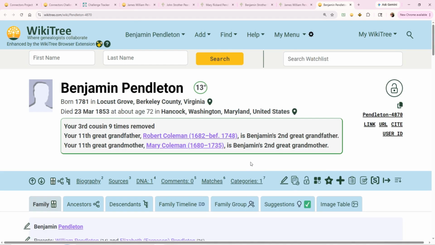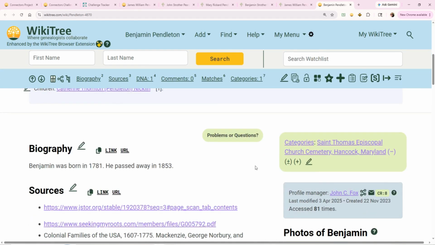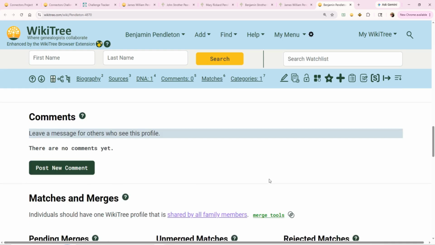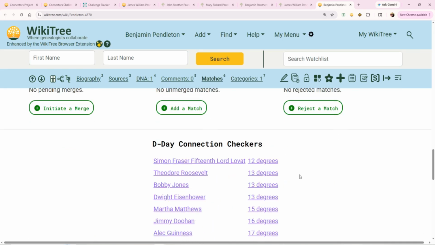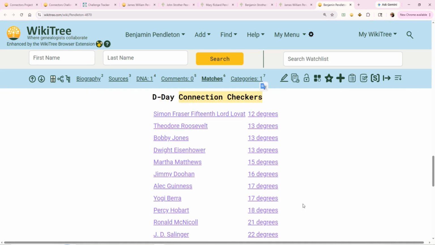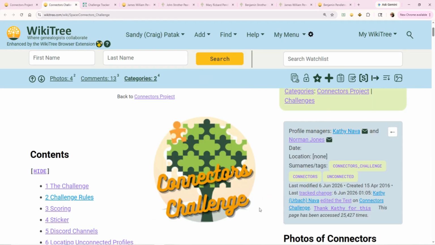I want to come back over and come down and show you another really cool trick. You know somebody is connected to the tree if at the bottom of their profile they show Connection Checkers. If they have a list of connection checkers, they are connected to the tree. So that's another little trick to see. And also play Connection Checkers. It's completely separate from the monthly Connectors Challenge, but it's a lot of fun. And that's how you play the monthly Connectors Challenge.